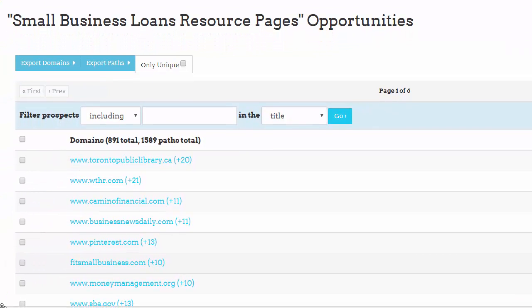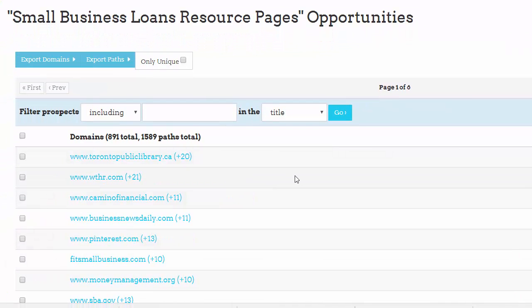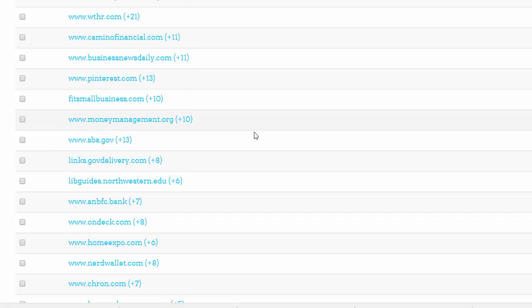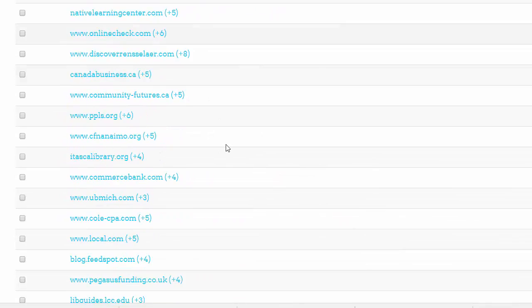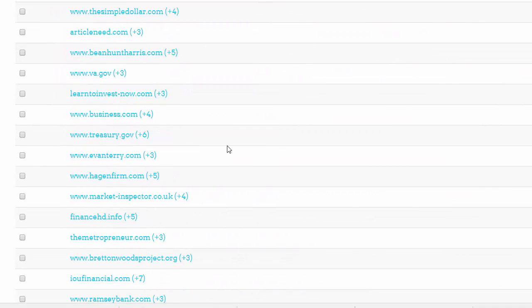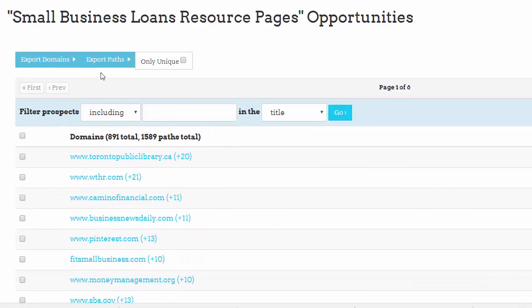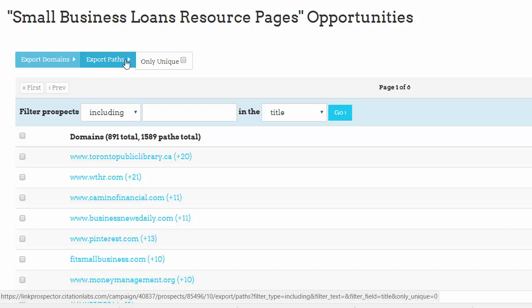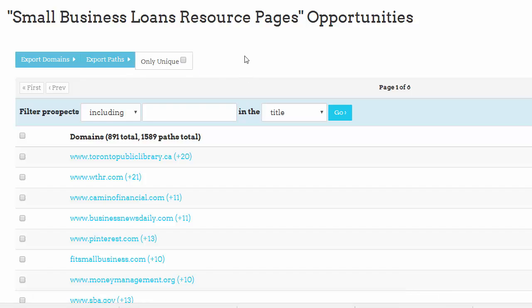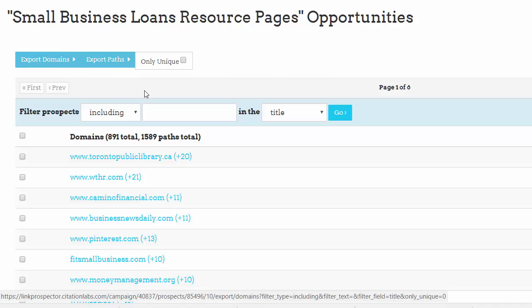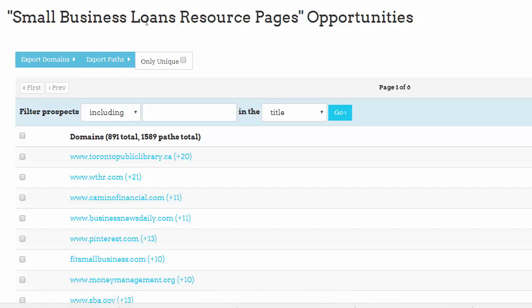I'm going to come over here, and now if I want to go through and look at them through here, I can, but I don't want to do that. There's a quicker way, and let me show you how. Sometimes, if you're going for a guest post opportunity, you want to export the domains, or you could do the paths, I guess, too. But then just a bunch of guest posts would come up.